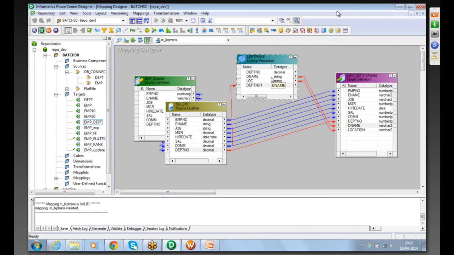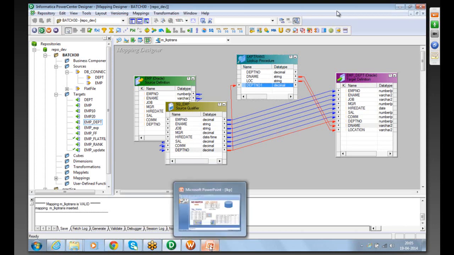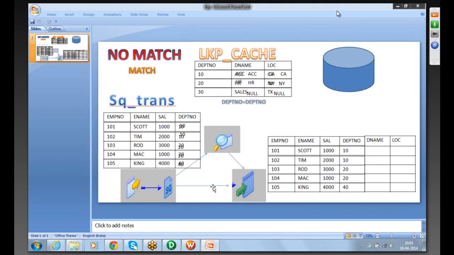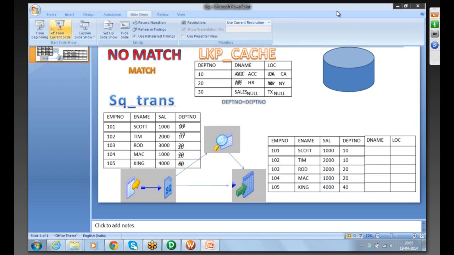Yes, please go ahead, Joe. So in the lookup table, we already have 10, 20, and 30. This is a lookup table, right? How was it able to say that 40 should be rejected in the lookup table? Because it's department number equals department number, right? Correct. So in this case, see the source data here. Let me run this again and show you.